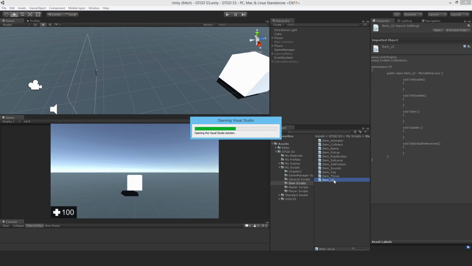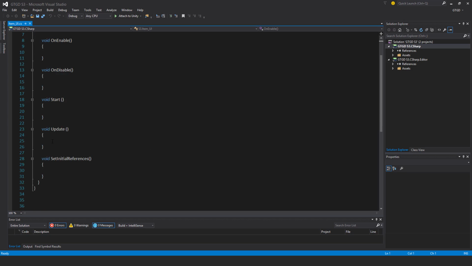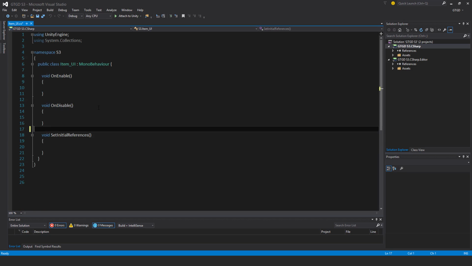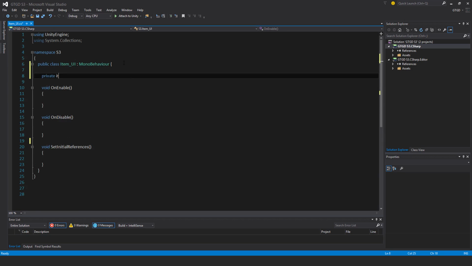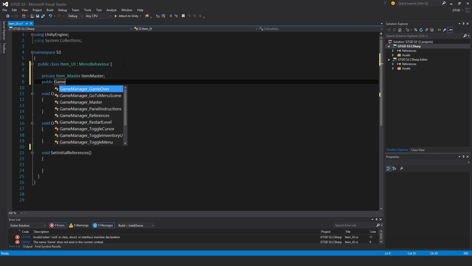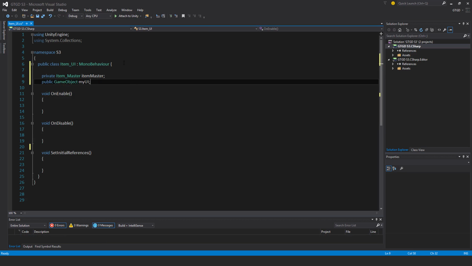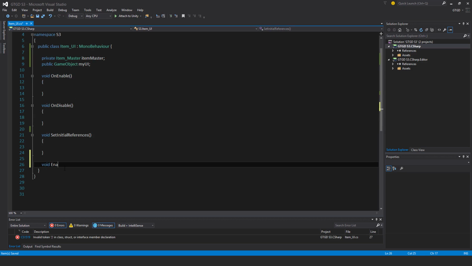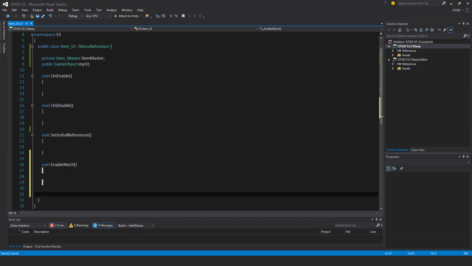So I'll just open that up. I won't need the start and update methods, and I'll just write here private item master and public game object my UI. Now it's set initial references, and of course I need two new methods. So void enable my UI, and void disable my UI.